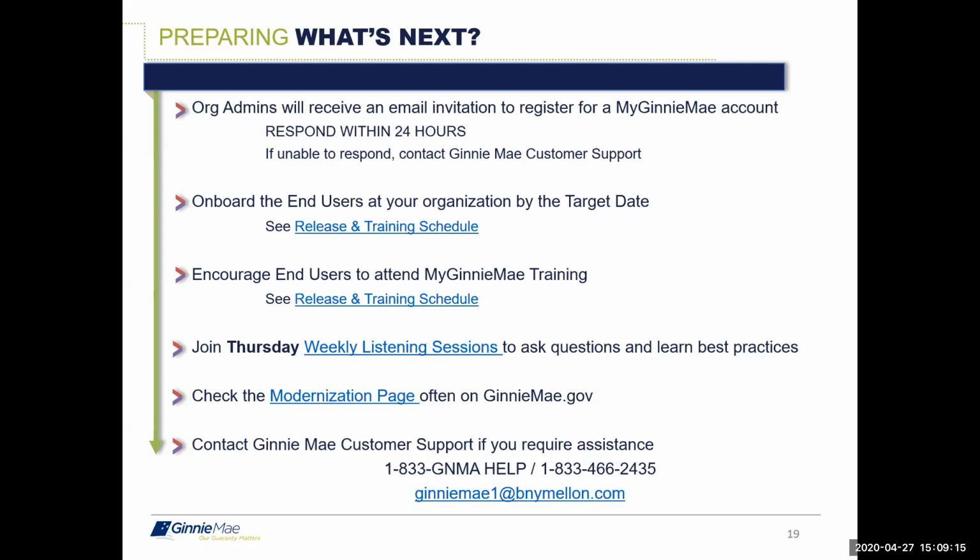But there is a date by which you must be in MyGinnieMae, and you're going to want to knock all of this out before the beginning of August, okay? I believe the date that is listed online is August 10th. However, there might be an APM that comes out that actually sets that date at August 1st. So either way, it will be clearly communicated to you in advance of you reaching that point in time.